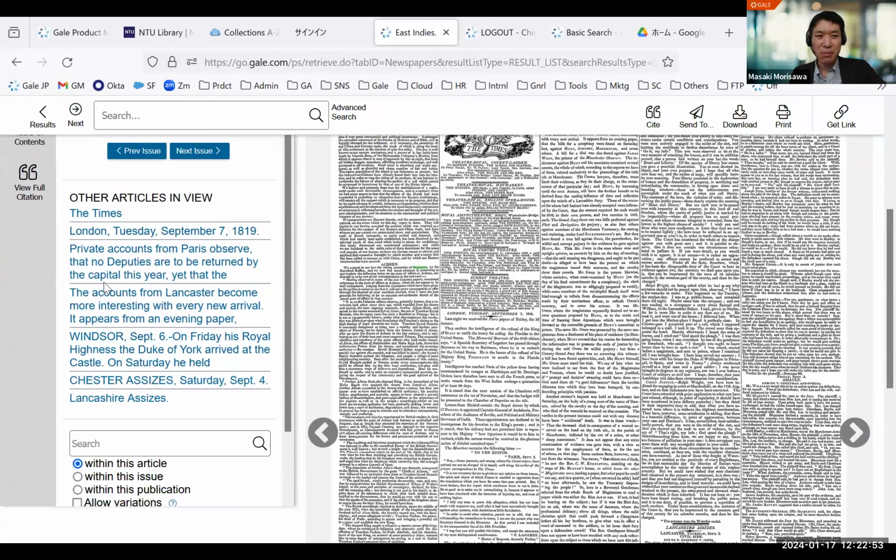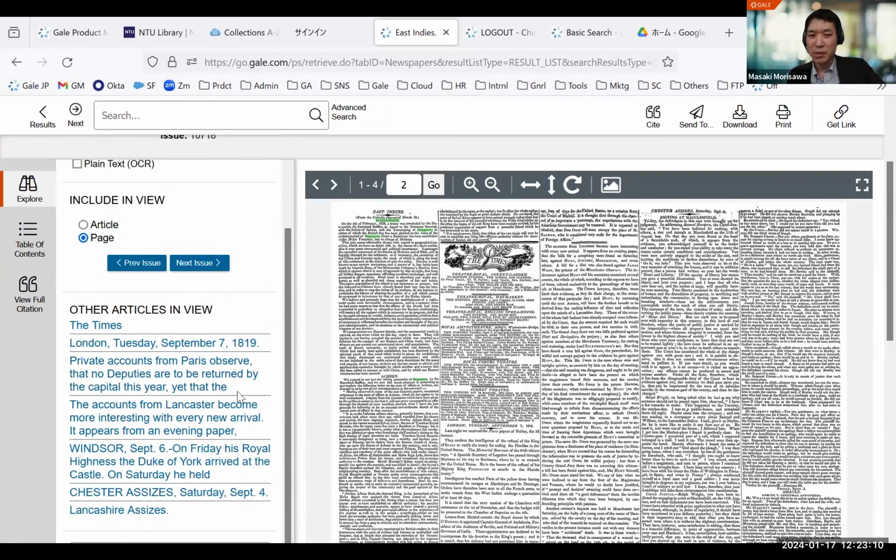So you can see private accounts from Paris, accounts from Lancaster. There is the Royal Highness, the Duke of York arrived at the castle. Chester Assizes, I think these are legal court reports. Assize is a kind of a court. And you can jump to any of these articles if you want to.